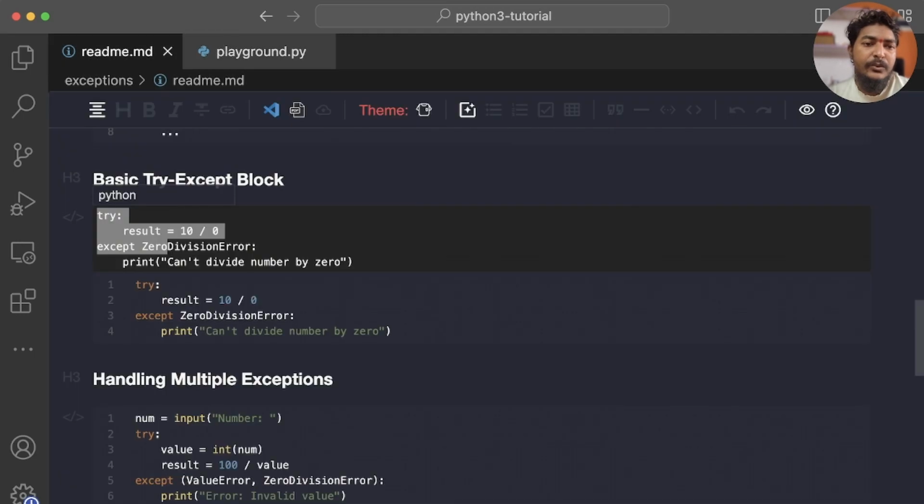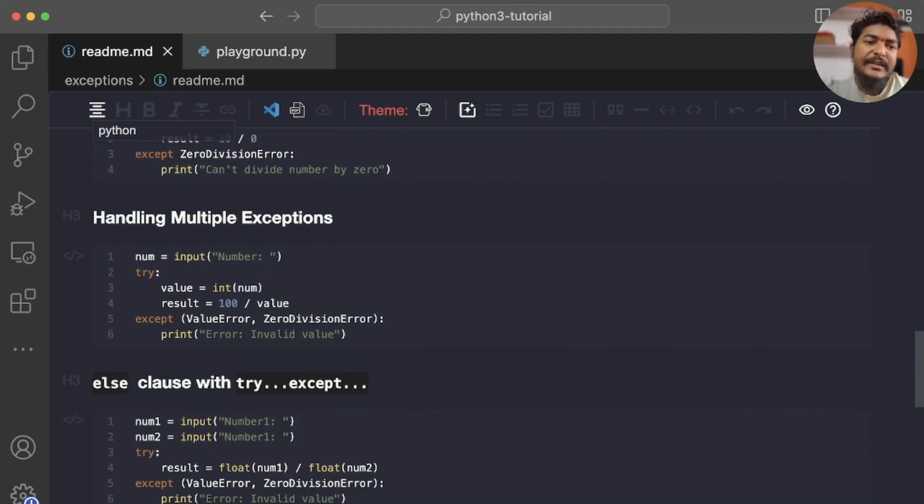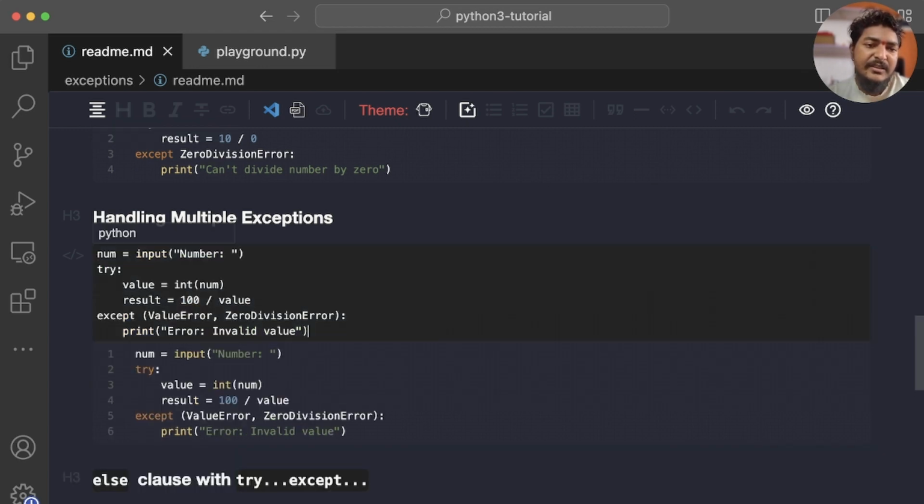Okay, let's see how we can handle multiple exceptions. In order to handle multiple exceptions, we can use syntax something like this. Let me copy this code to the playground.